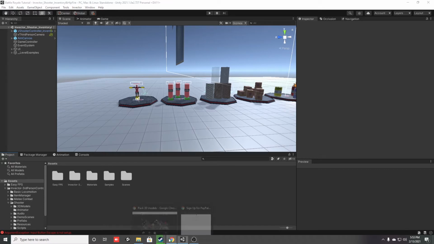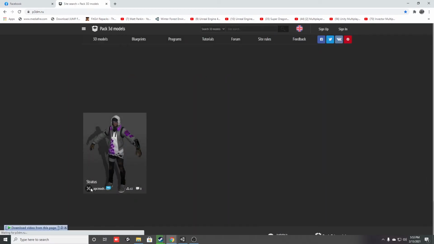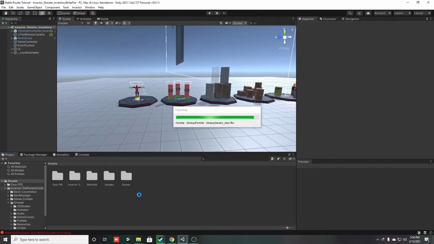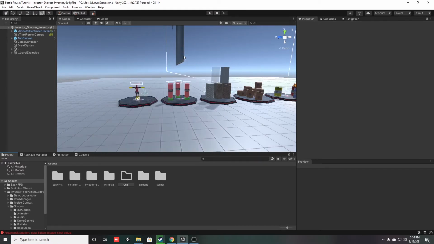So guys, for the character, I'm using this website to download free 3D models, 3D characters, rigged and humanoid. The link will be in the description so you can download. I'm using this Stratus character from this website. This character was used in Fortnite, so I have downloaded it. Create a new folder called Character and import your character in that folder.